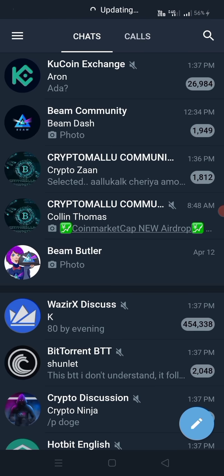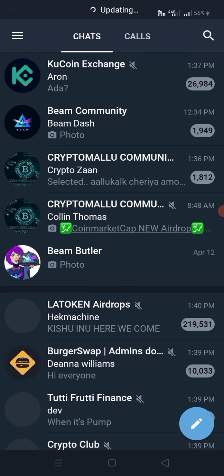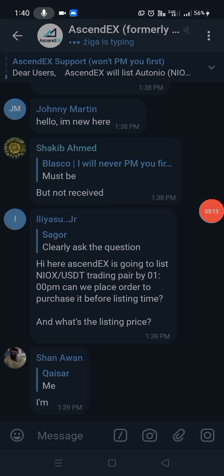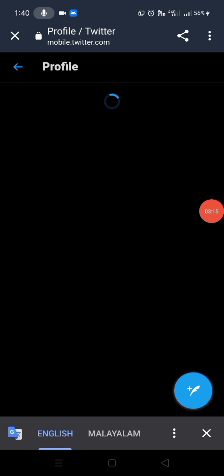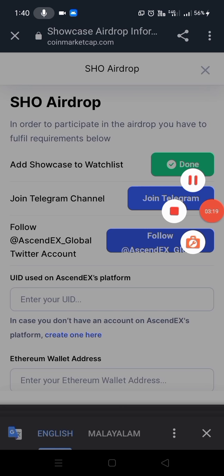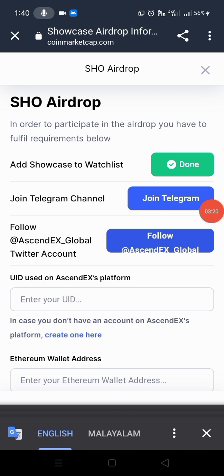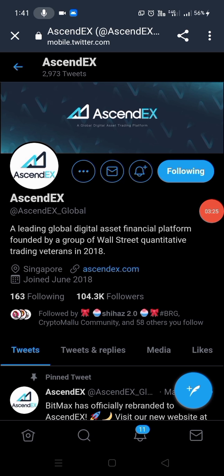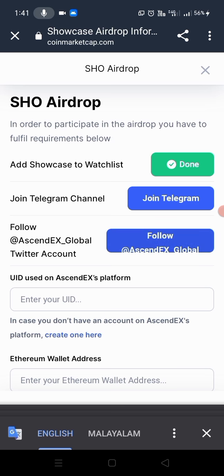In order to load the Telegram link, just click on the open browser button of Chrome. You can just click on the join button and join the Telegram group. There are no captcha verifications. Now you can go to the Ascendex Twitter account and just follow it. Okay, our tasks are almost complete and now we should enter the proofs.